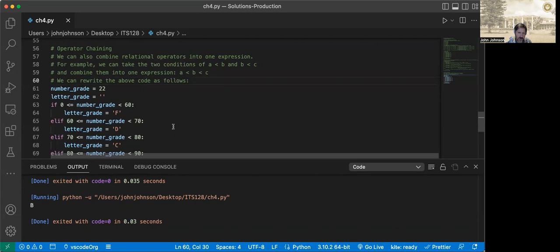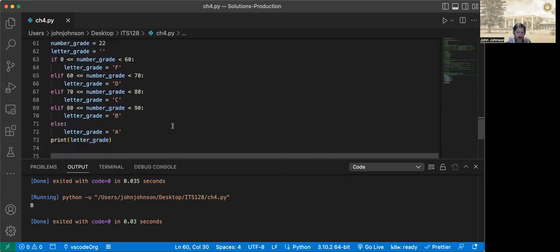Then on the next one, if number grade is greater than or equal to 70 and less than 80, then the letter grade is going to be C. Then we go down and hit B, and then the catch-all at the end, where we don't have to have any kind of chained operator. It's just going to be letter grade equals A. Then we can print out the result.